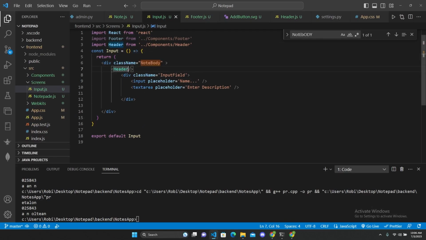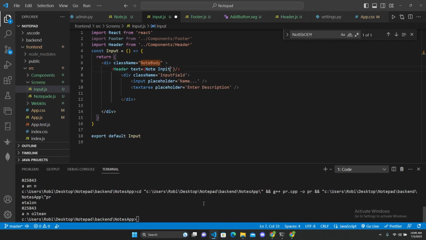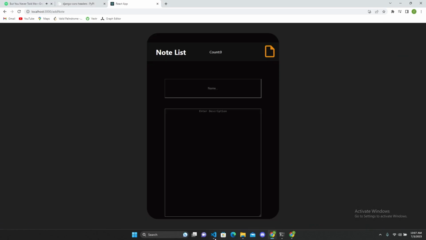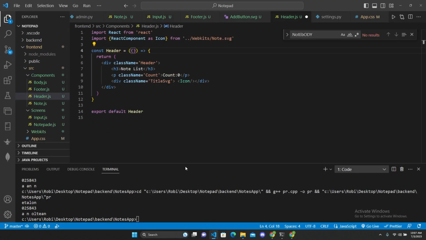So for the header, I'm going to send the text equal to, let's see, note input, okay, and that's it. Note input. We go to the header. We have to get this note input. I called it text, right? Text. So I'm going to do something like this. If text is not empty, then we are going to print the text, or we're going to print note list.